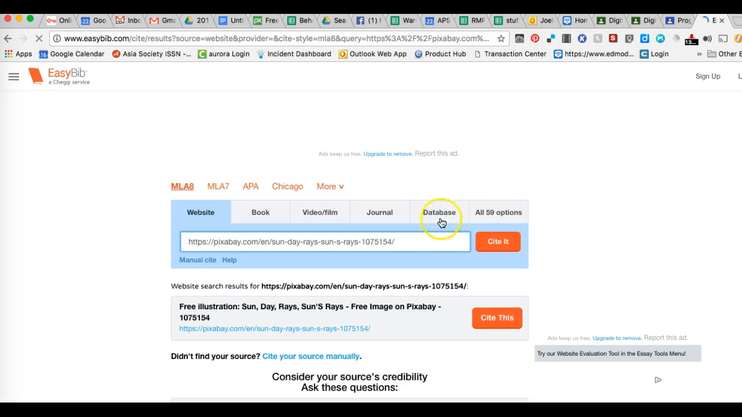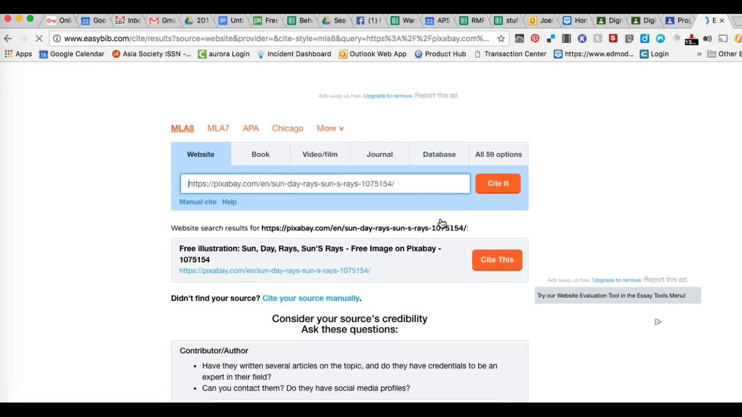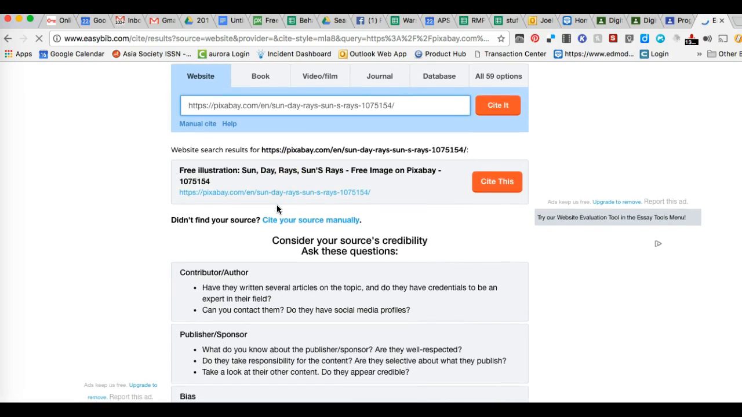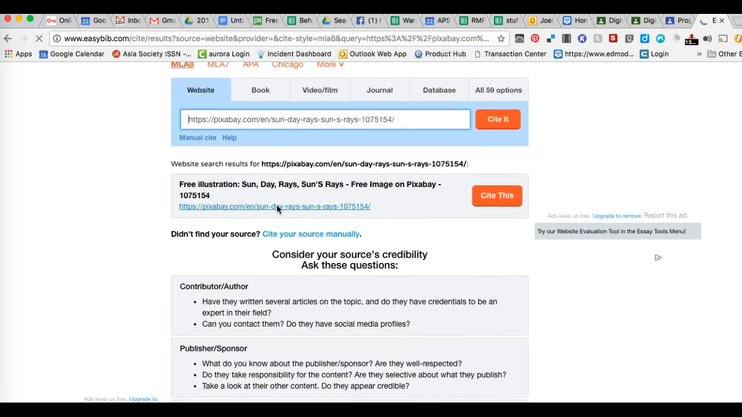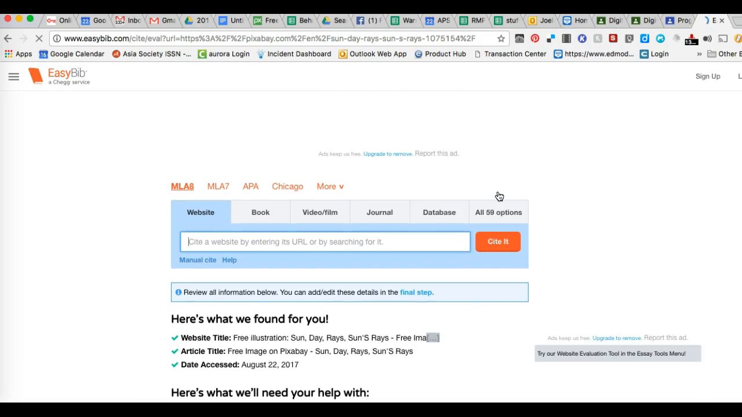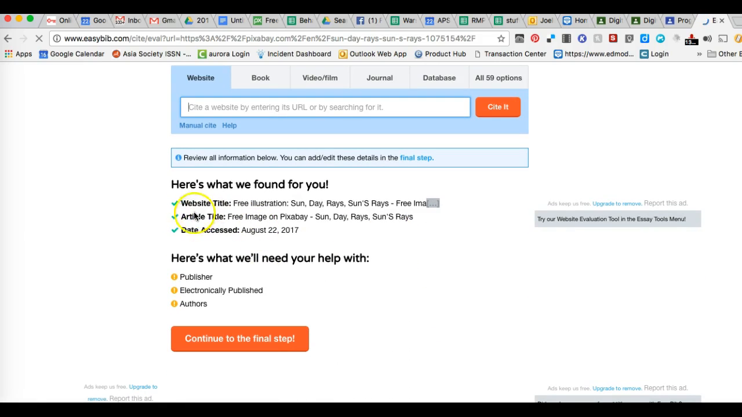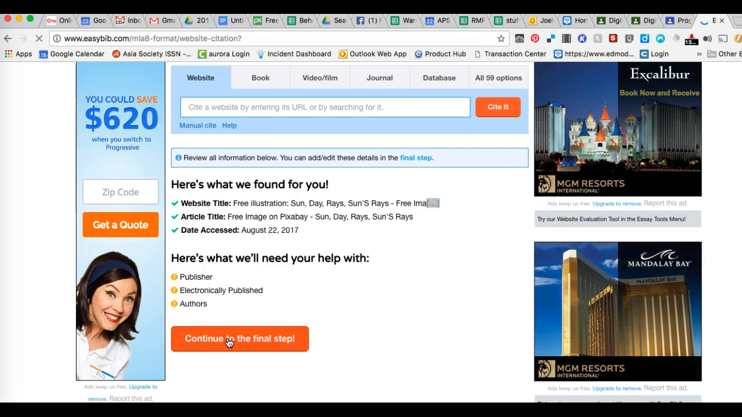My computer is slow, but eventually it'll show us what to do. Here it is, free illustration of the sun. That's what it is. I will click on Cite This. Here's what they found. Great. Continue to the final step.